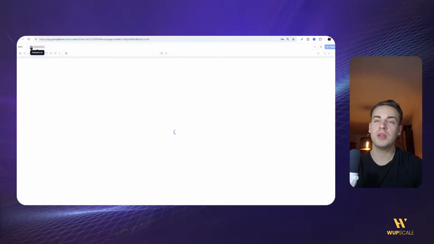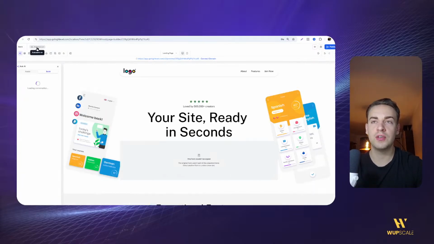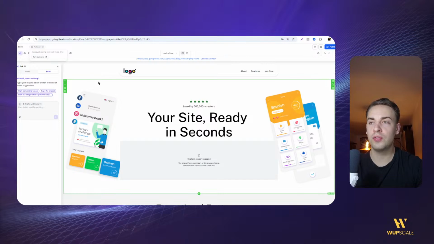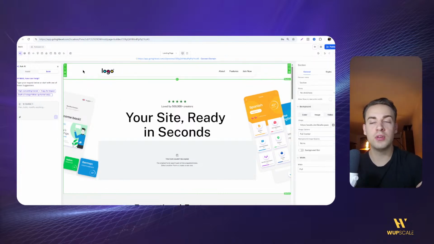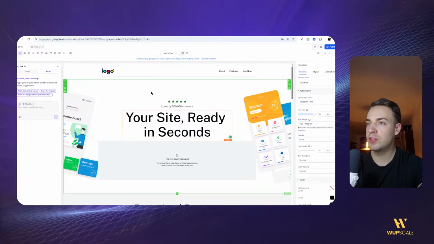A quick tip is to make sure to have the autosave feature on. This can be found in the top left corner, and then you can either turn it on or turn it off. I think it's great to have it on because if you lose your internet connection, or maybe your desktop just restarts for some reason, or you lose electricity, it's going to have all your changes saved. And then once you are here, you can start making changes to the website.